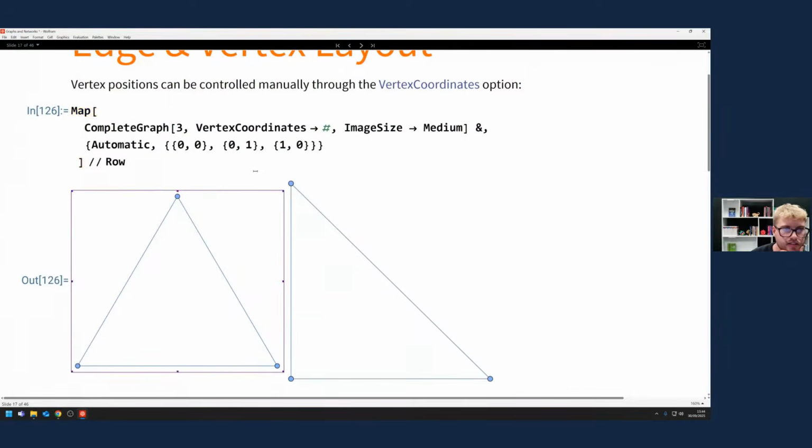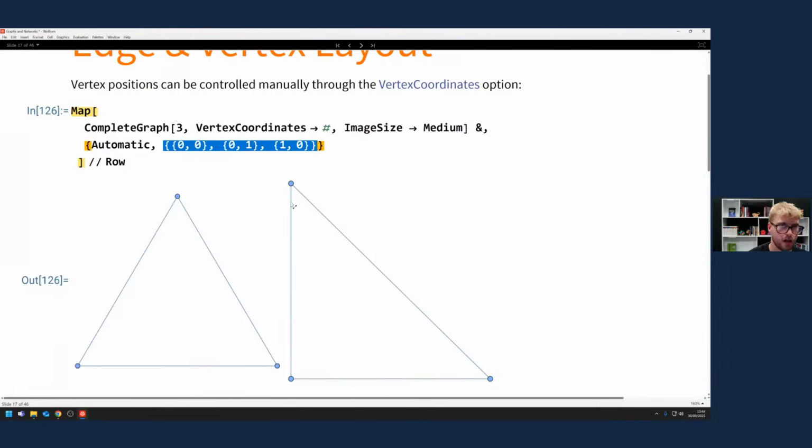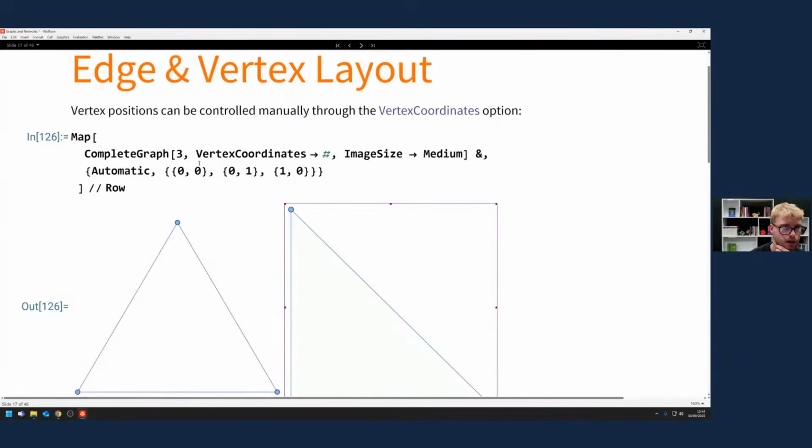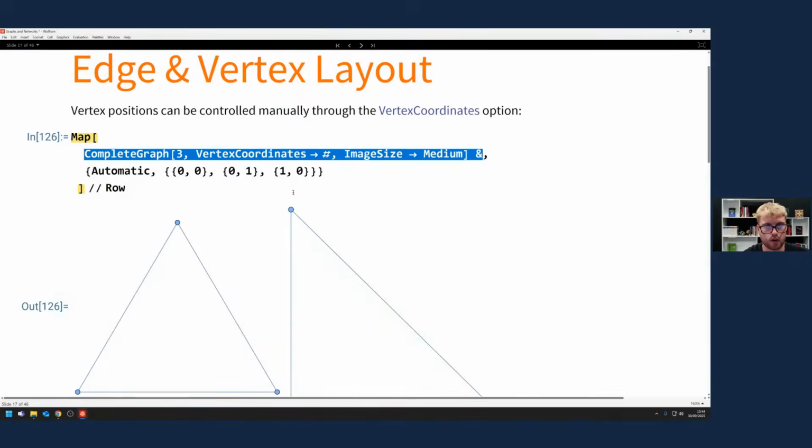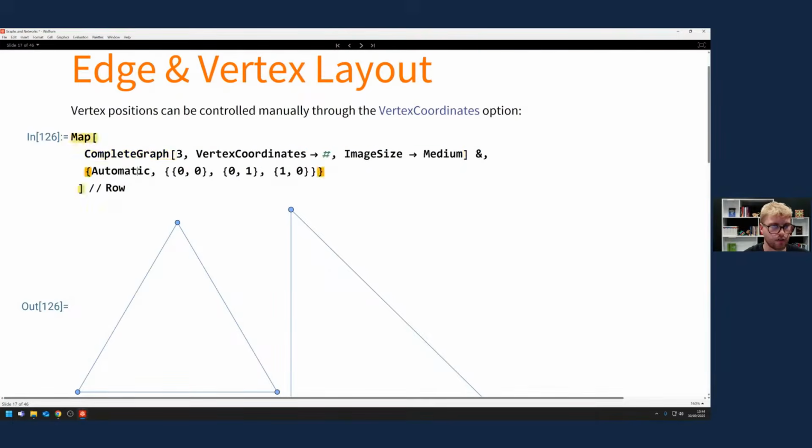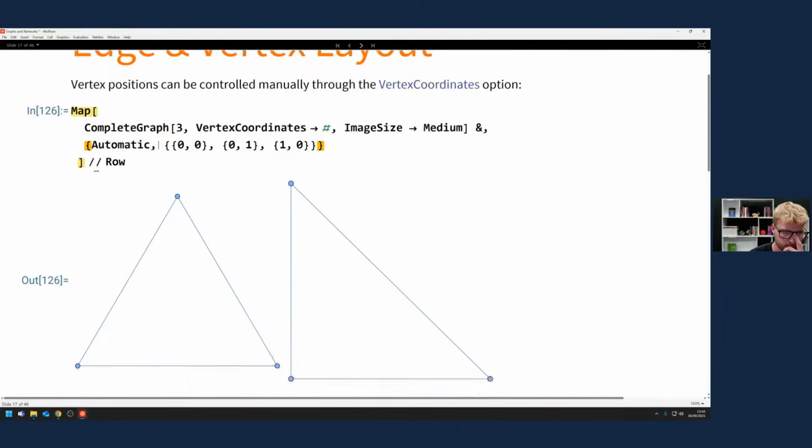Here I just wanted it to plug into automatic. But in this other case, I have plugged in this explicit coordinate system so that it looks like this. We're just throwing this into a map, and this is a pure function, and here's the slot for these two elements.